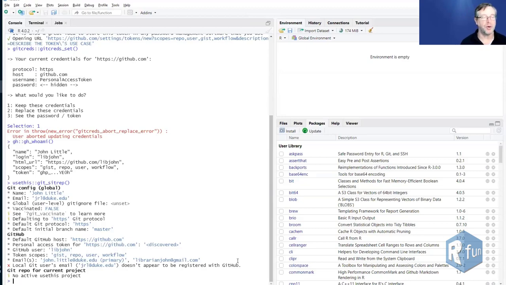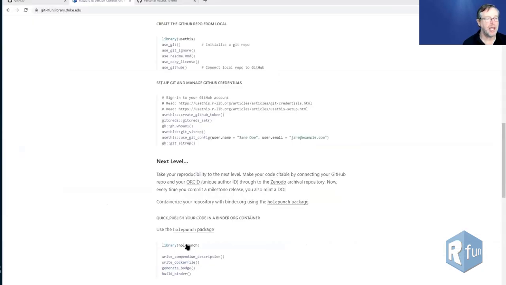That will set your username information. And then I'm going to go back here one more time. And here's a typo. This is incorrect. I don't want to type gh git sitrep. I want to type usethis git_sitrep. So let me push this back to you. Sorry about that. I will fix that.